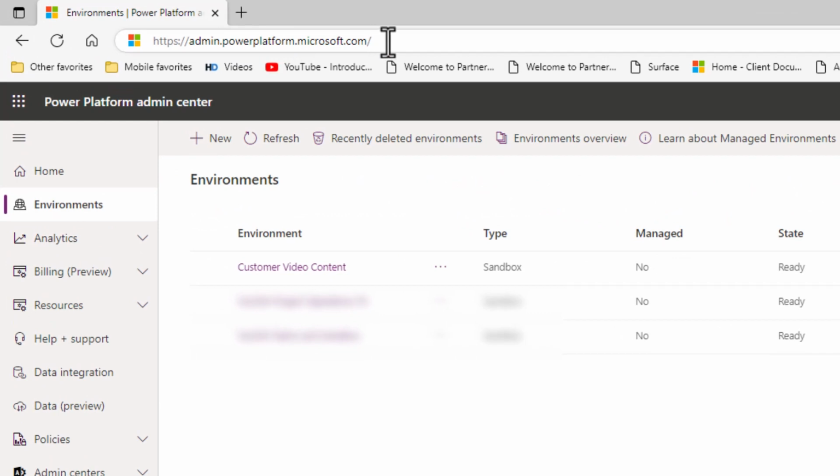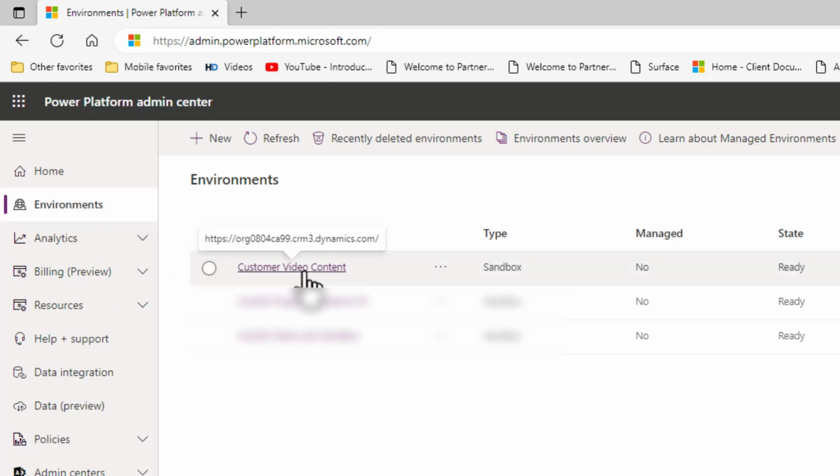All right, you're going to start by navigating to adminpowerplatform.microsoft.com. You're going to navigate to Environments. Then you're going to navigate to the environment where you want to set the user's security profile. In this case, we're going to go to Customer Video Content, which is technically my production environment for these videos. So we're going to select it.